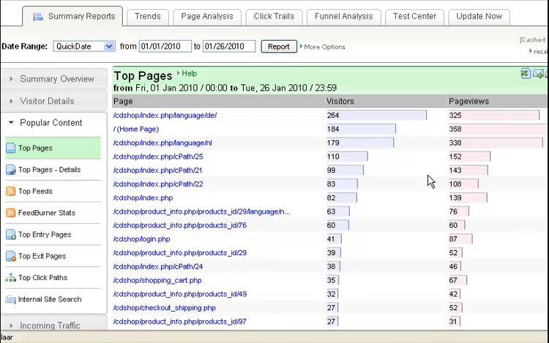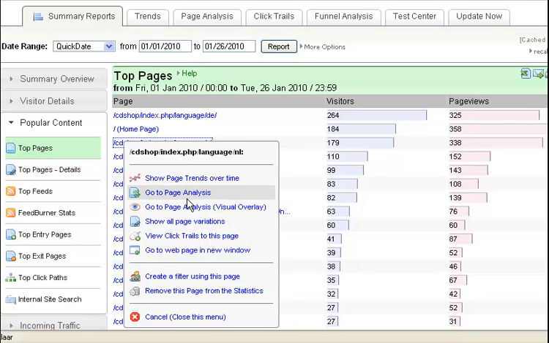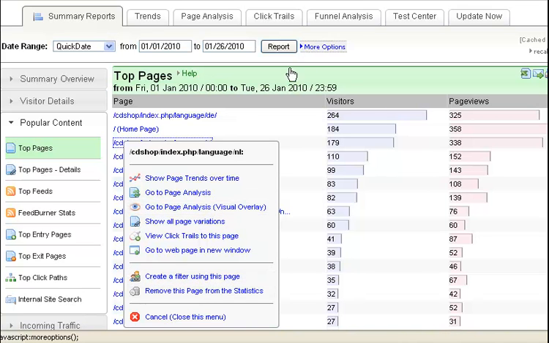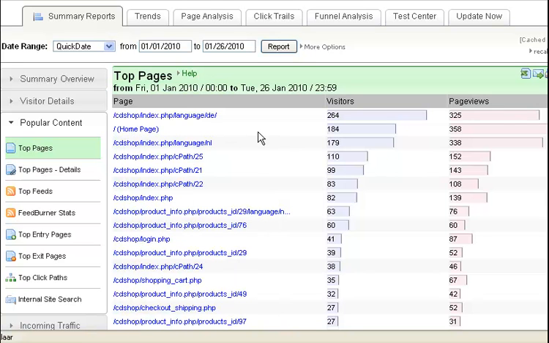And finally, the coolest thing, if you're interested in a particular page in your report, you just left click on it and you can include it in another report straight from here. For instance, you can launch the page trends overview, or you can go to page analysis, the visual overview, or you can even create a filter using this page without having to go to more options. So basically, Logaholic makes digging into your data a lot easier.